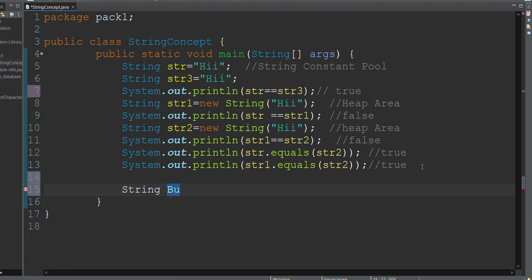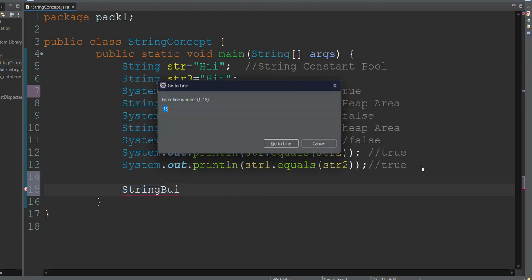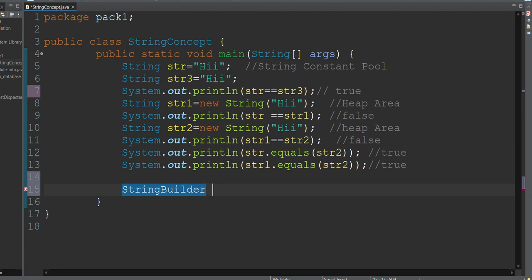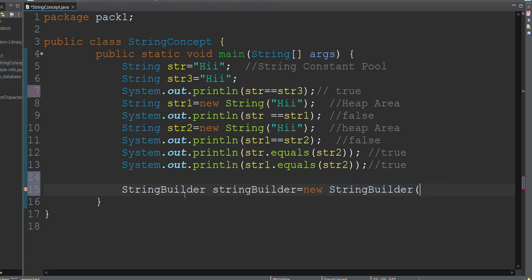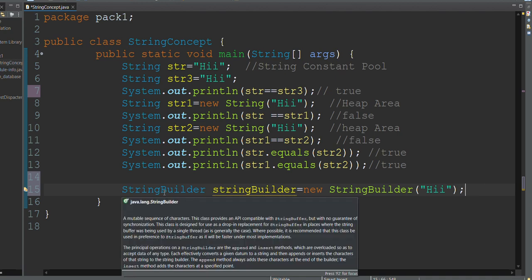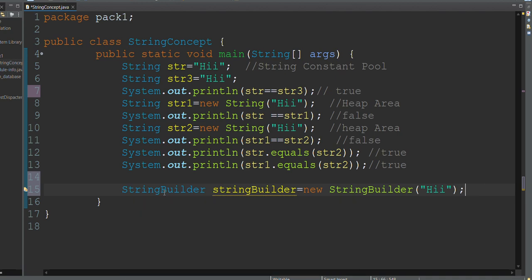StringBuilder. This is a StringBuilder. StringBuilder is a mutable class in the java.lang package. It is also contained in the java.lang package.